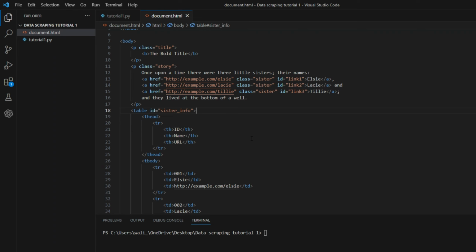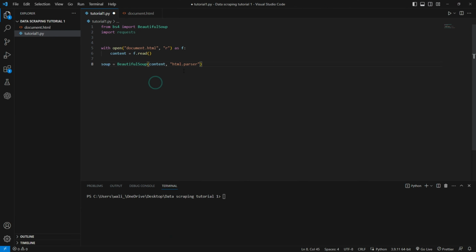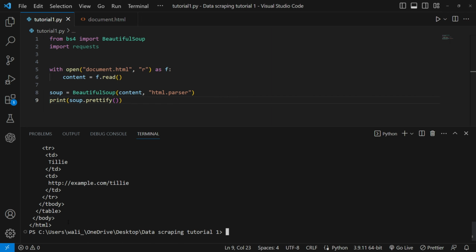Let's extract data from this document. We first need to import BeautifulSoup, then requests. Then we read the document.html file in the content variable. Let's create a soup object where we have the content of the HTML document parsed into the soup object. Let's first print the content of the document. You can see we have the HTML code printed from the document.html file.